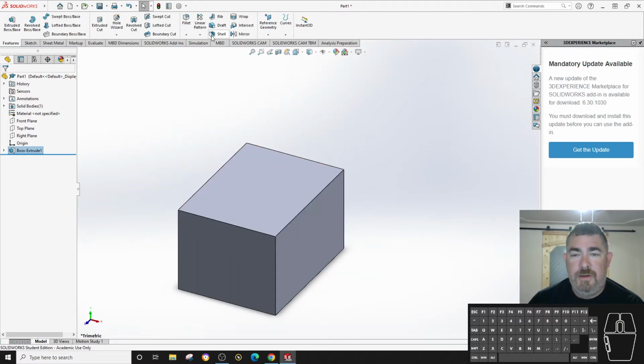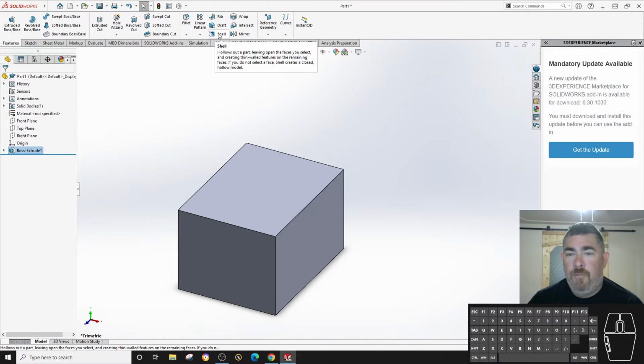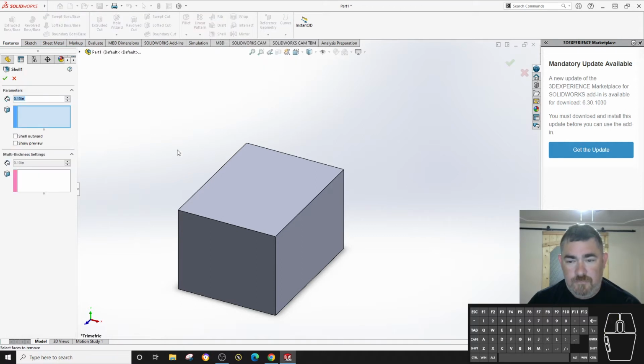And so the shell command is right here in the top. And what it does is it basically hollows out an object. So if I pick that, nothing kind of happens, but it has a box once I pick. And so for here, anything I pick is going to be open.